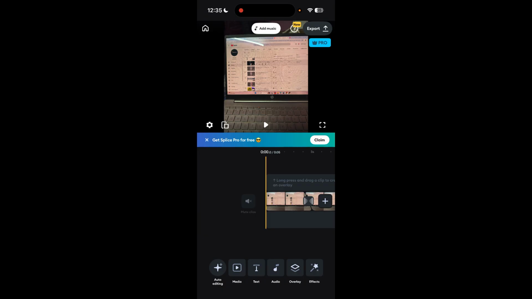Splice automatically merges clips by placing them back to back in the sequence. You do not need a separate merge button. Simply placing clips next to each other creates one continuous video, and each clip will appear as its own block in the timeline. And that is it. Merging videos in Splice is simple once you understand the timeline with trimming. And this is how I can merge videos in Splice.